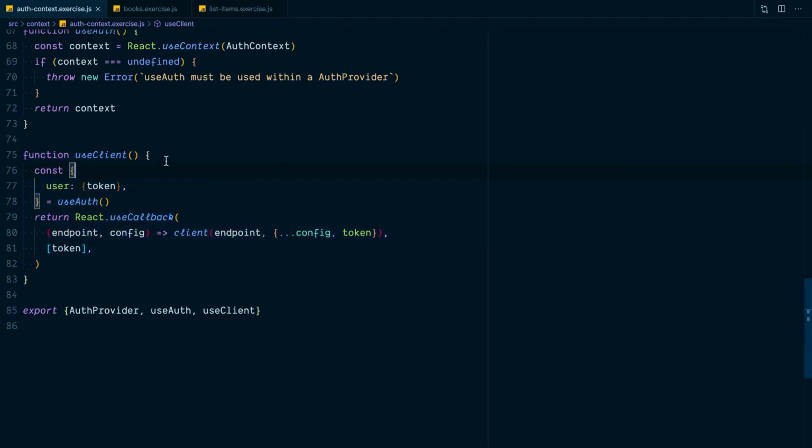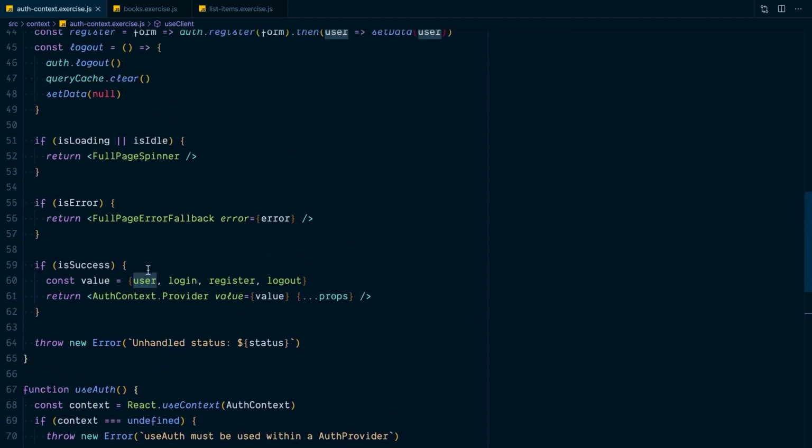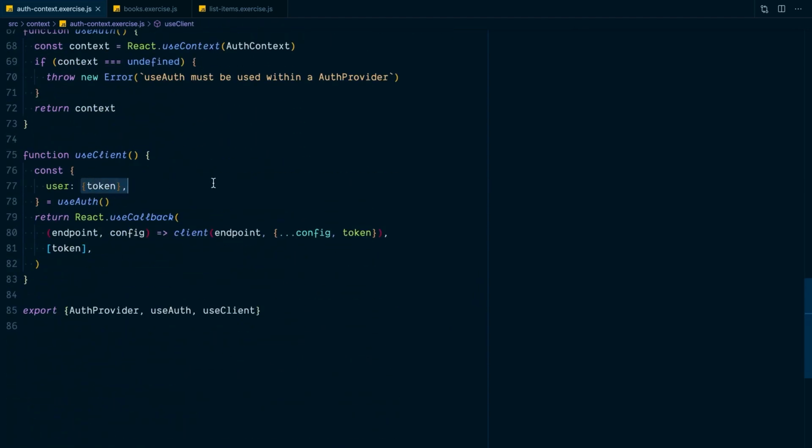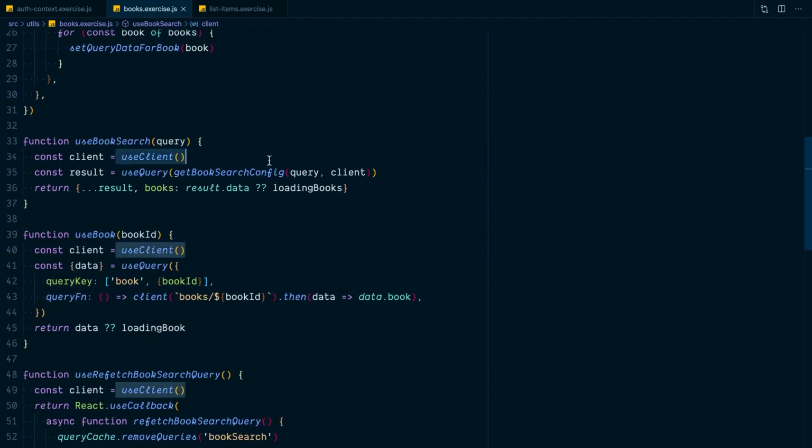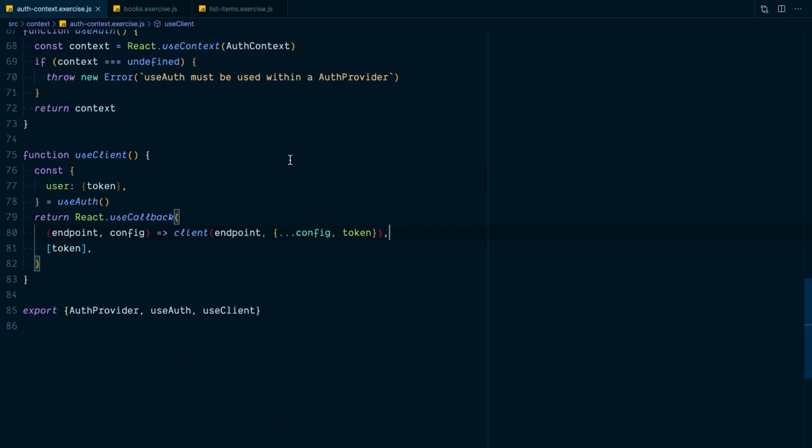So in review, what we did here is we created a useClient hook that uses the useAuth hook. It plucks off the user from the auth context value, which is being provided right here. And then it plucks off the token from that user, and it returns a memoized callback that calls into the client with that token to make authenticated requests. And then we updated everywhere that needs to make an authenticated request to use client instead of using the client module directly and having to pass in the user's token for each one of those, which simplified the code that makes authenticated requests and allowed us to co-locate all of the auth concerns into this one auth context module.